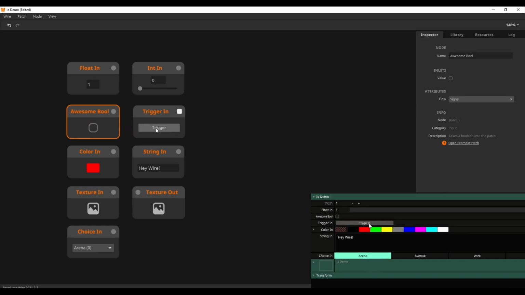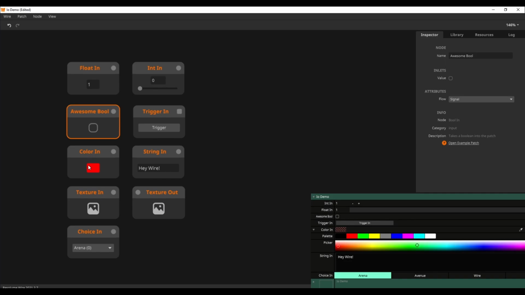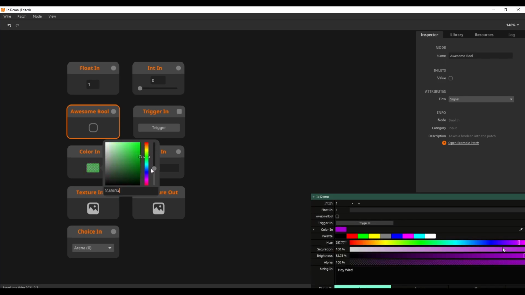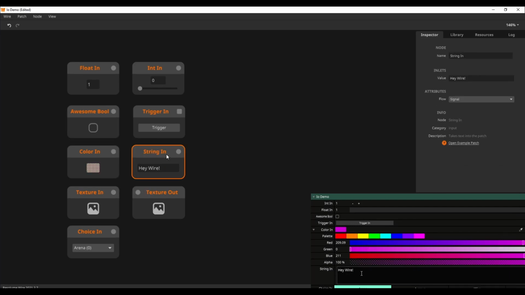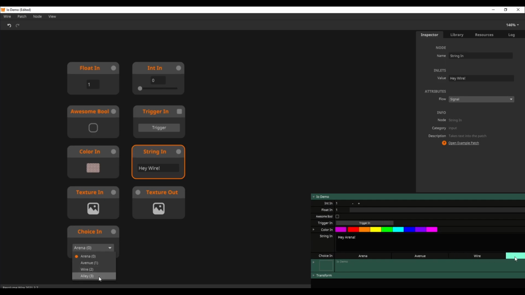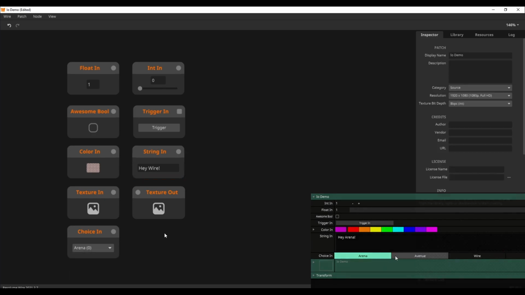And the same can be said for the trigger in node, which will show up as a button in the Arena interface. Upon being triggered, it sends us a trigger which you can use to, well, trigger other nodes. The color in node gives the user control over the color. In the Arena interface, the color picker will show up, where you can use HSB and RGB sliders or access your palette presets. The string in allows the user to write something that can be processed in the patch. And lastly, the choice in node gives you a drop-down menu. No need to explain this one further, as we have already done this in the previous tutorial.